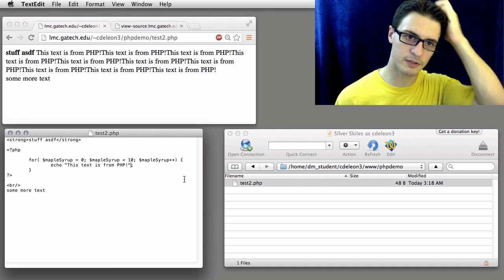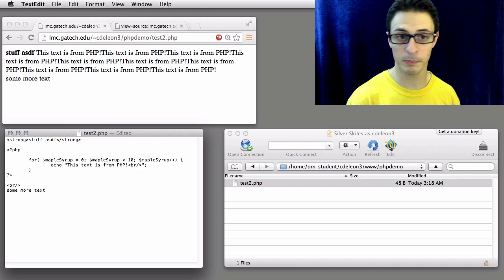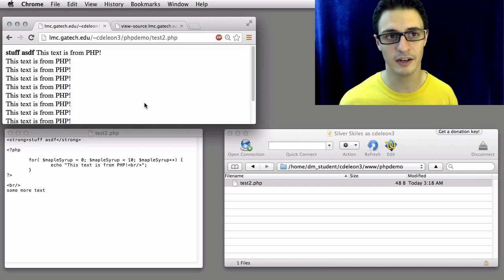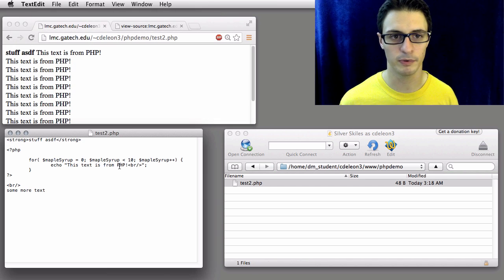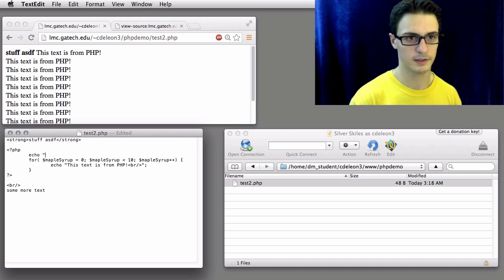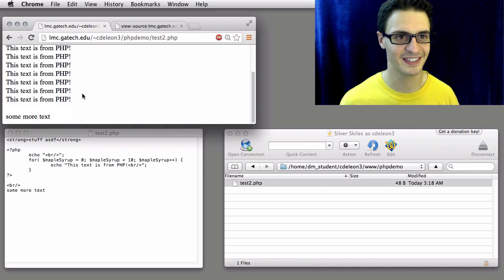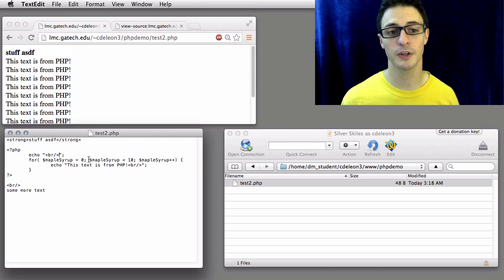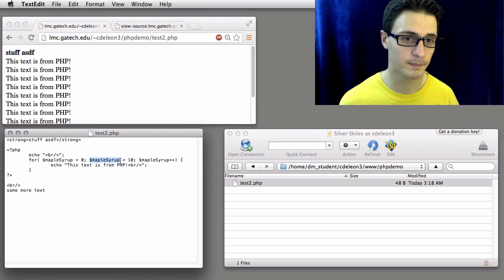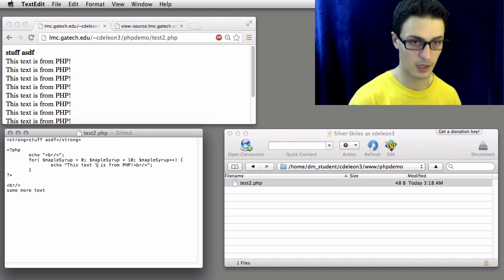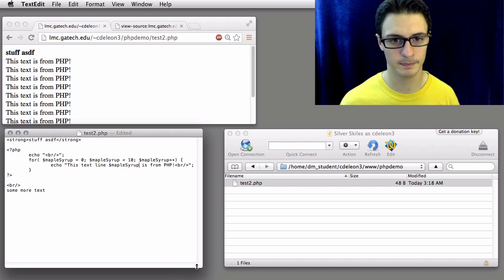Let's say we want to put each of those on a new line. We can put HTML code right inside of our for loop, right inside of our text string that's being echoed. Anything echoed is going to be spit out as HTML. So let's say we want to start with a line break before we get to the loop. Stuff ASDF. This is text from PHP. Now what if we want to show the maple syrup counter number in there? Text line $maple_syrup.